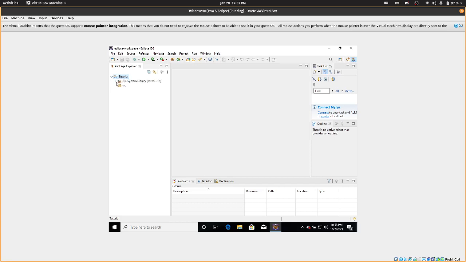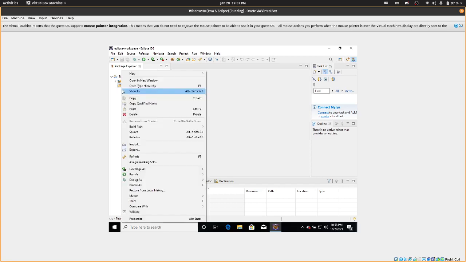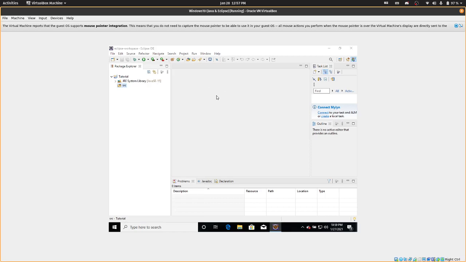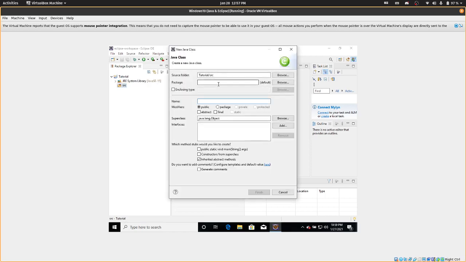Now let's open this folder, and we're going to right click on the source folder here. We can go to New, and we're going to go to Class. When you want to create a Java file, you're always going to right click on Source, go to New, and then go to Class, and click that.